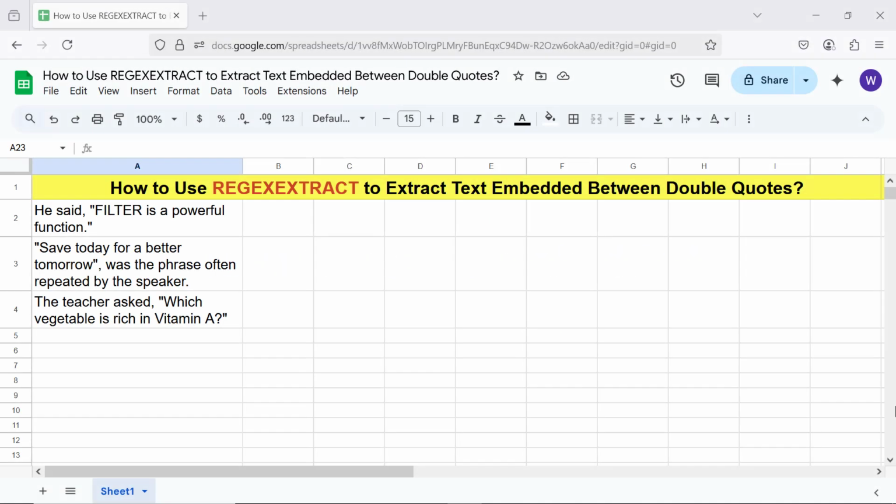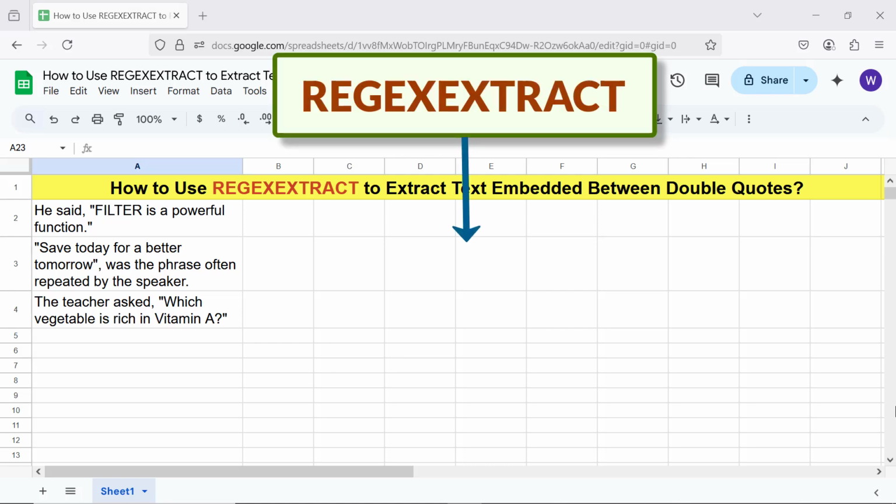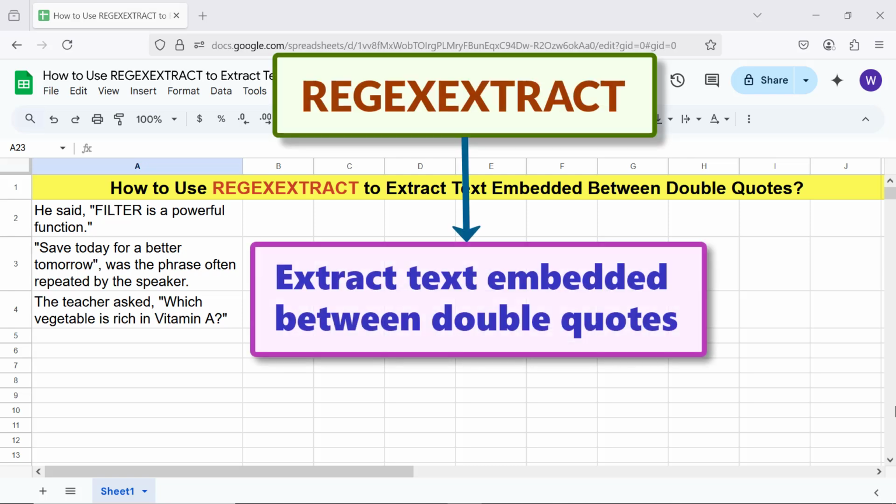Hi folks, greetings. Welcome to this step-by-step tutorial on using the REGEXEXTRACT function to extract text embedded between double quotes.